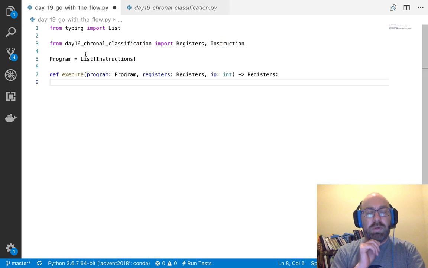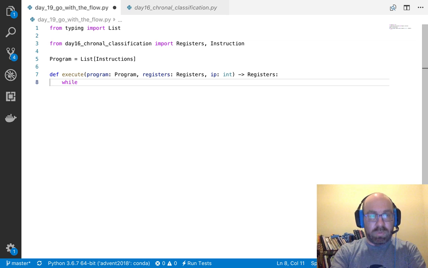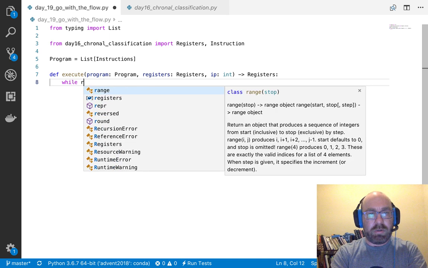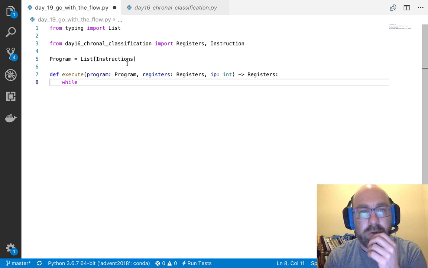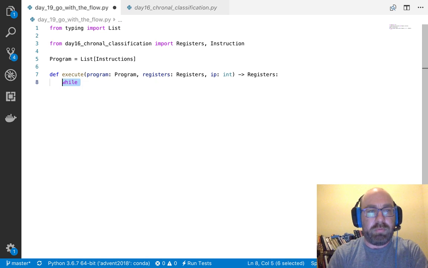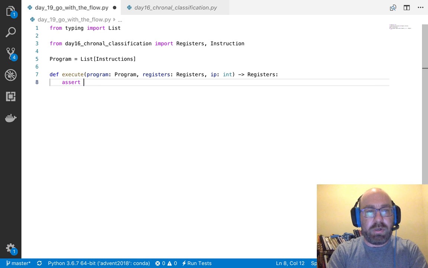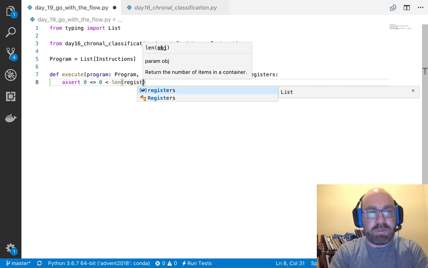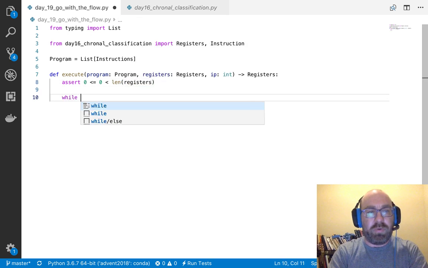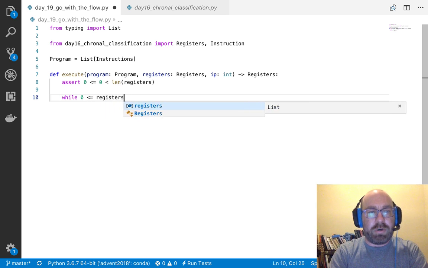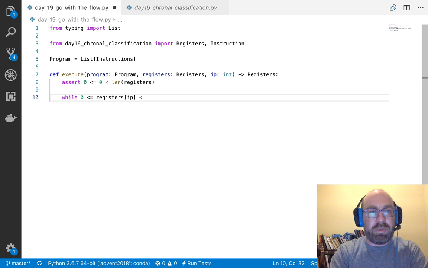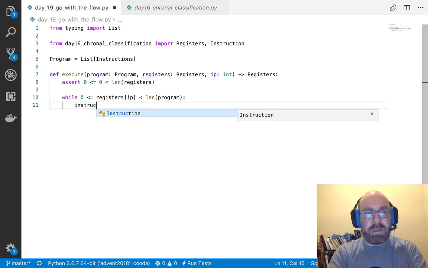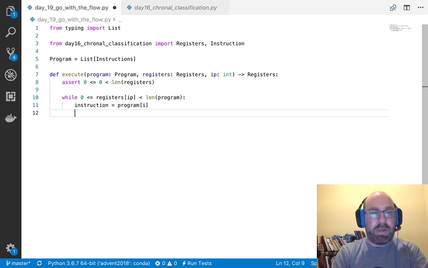So what do I want to do? I want to say while, okay. First we'll assert that IP is between 0 and the length of registers. And so what I want to do is say while registers[IP] is less than the length of the program. Okay. I want to say instruction equals program[i].